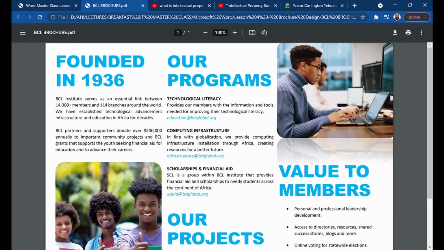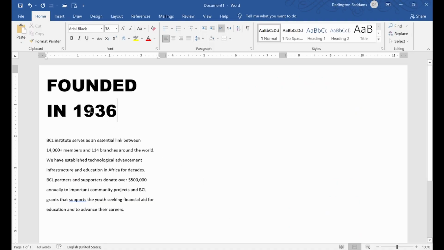Now let me look at this again. The next thing I'm realizing is that the gap in between these two, they are quite closer than mine. Mine looks too wide.